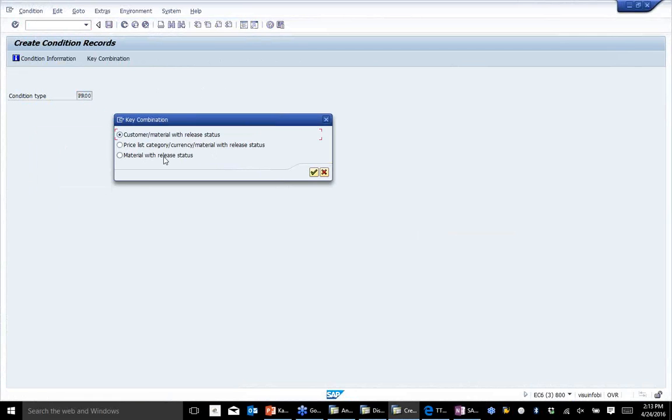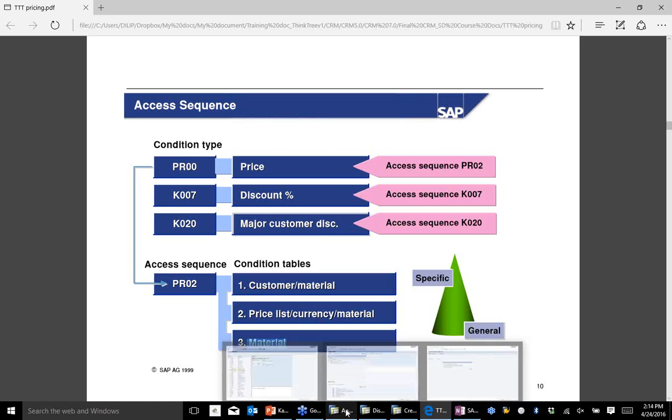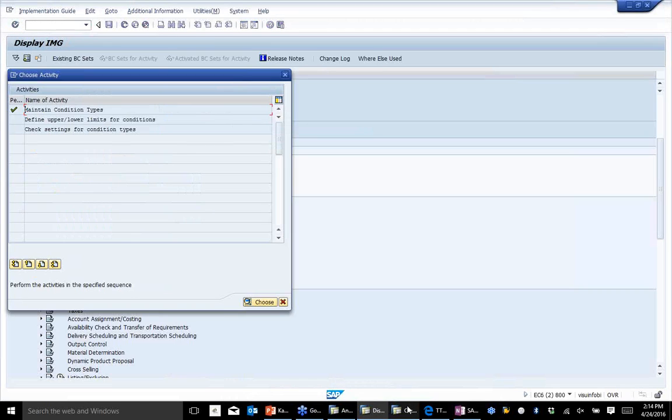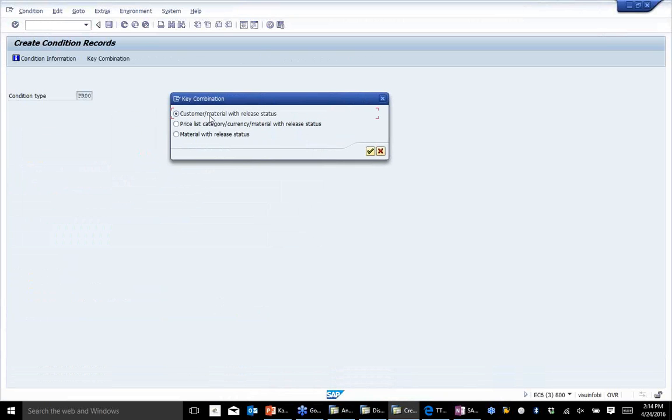Now, in these 3 key combinations, and why only 3? We talked about that before. Because with the condition type in access sequence, if you look at the picture here, we have 3 tables. Table 1, customer material. Table 2, price list and currency. Table 3 is material. That is why I see only 3 key combinations, because there are 3 tables. This is table 1, this is table 2, this is table 3.